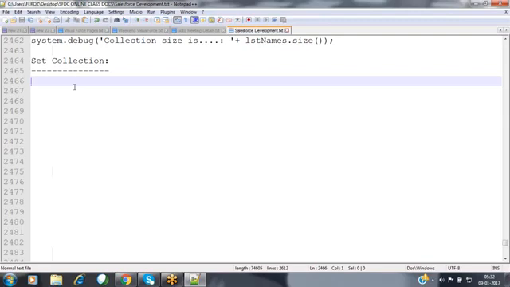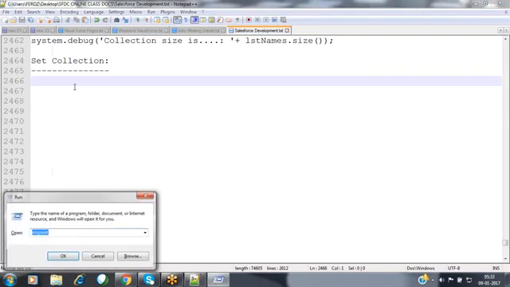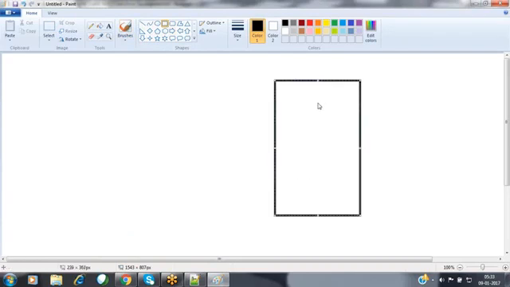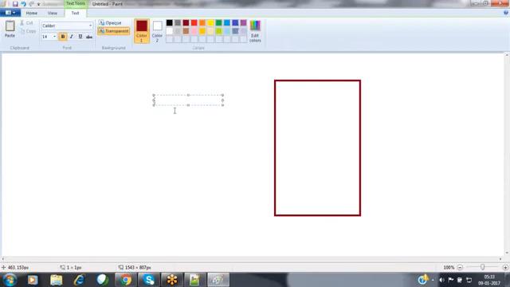When coming to the set collection, set is an unordered collection. Unordered collection means what? Whatever order you have added the elements in. Suppose, for example, we are adding some elements here. Assume that this is the collection that we have. For example, I'm adding some elements inside this collection here.